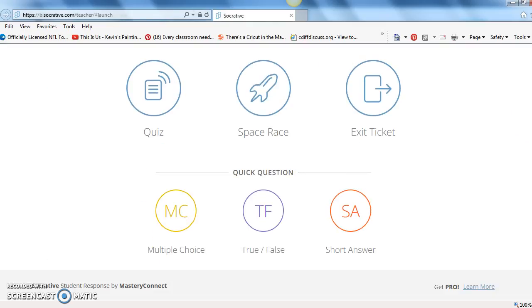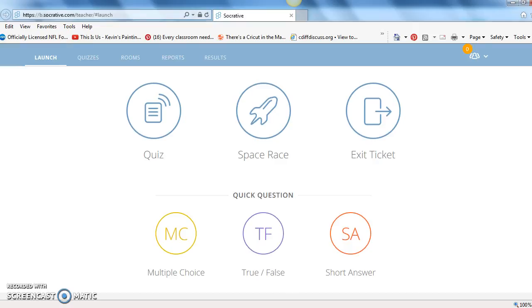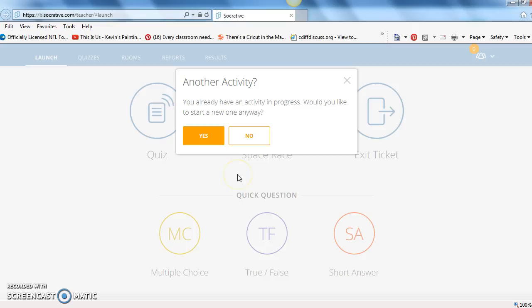I signed up for the teachers, and so I'm going to go to the launch pad. When you come to the Launchpad for teachers, you have several options. You can create quizzes. You can have a space race with questions for your students. You can also have exit tickets to get feedback on how well students understood the material that day. Or you can create your own questions. You can do multiple choice, true, false, or short answer.